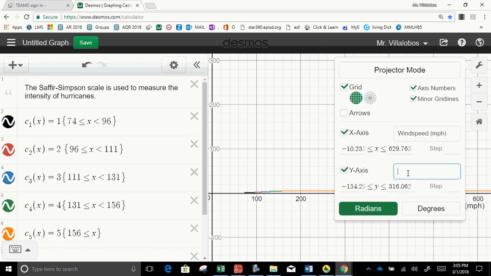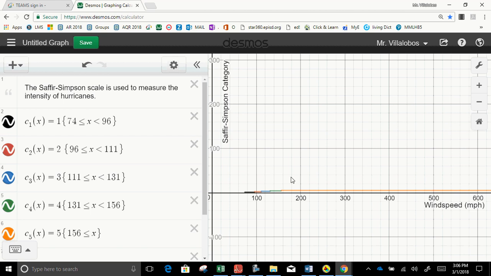And this is the Saffir-Simpson scale. Is it scale or category? I think it's category. That's why I've named them all C. So if I say it's a category 1, it's because it was between 74 miles per hour and less than 96 miles per hour, for example. So that's the English. Oh, and I forgot to actually write down those numbers.